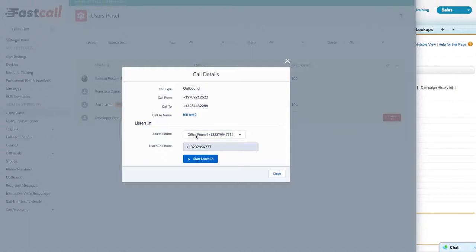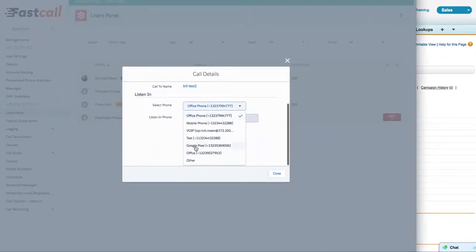We started at the user panel. I'm going to select a phone that I'm going to use to join the call, and these are the phones or devices that I have in the org as my user. So I can call this as a mobile phone, could be my office phone. Right now we don't support listening in on an active call with a soft phone, so it does have to be a hard phone. So I pick that listen in phone. I can start to join that call.